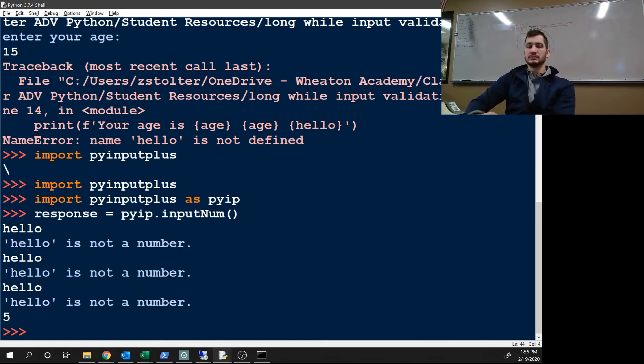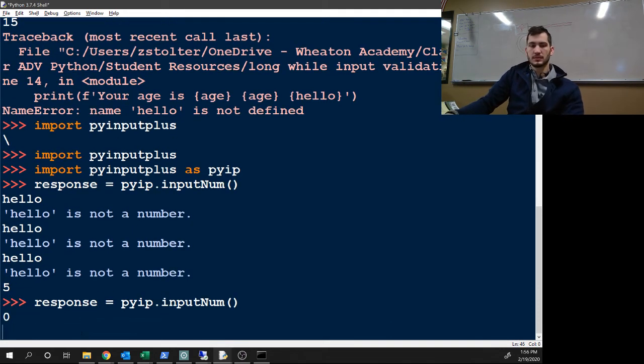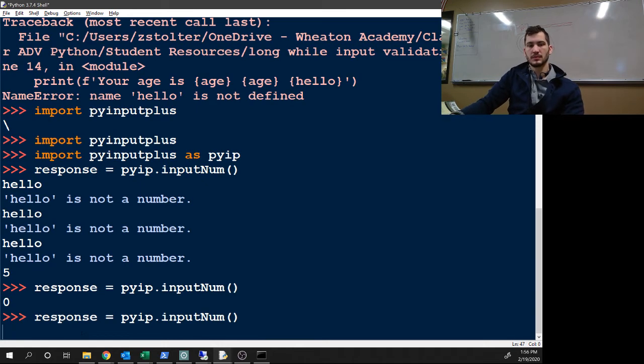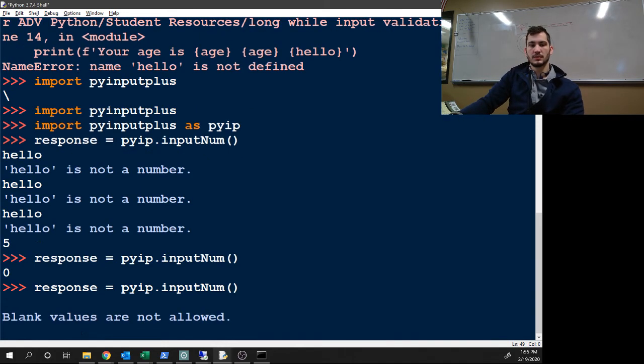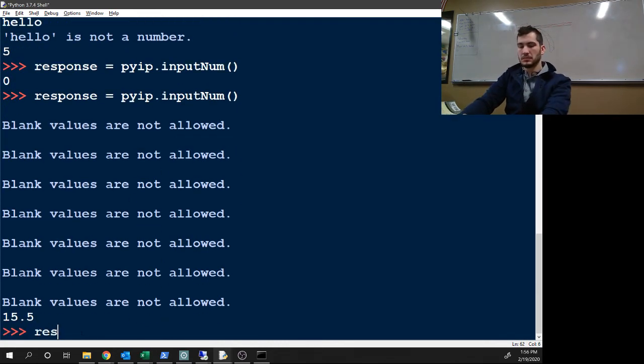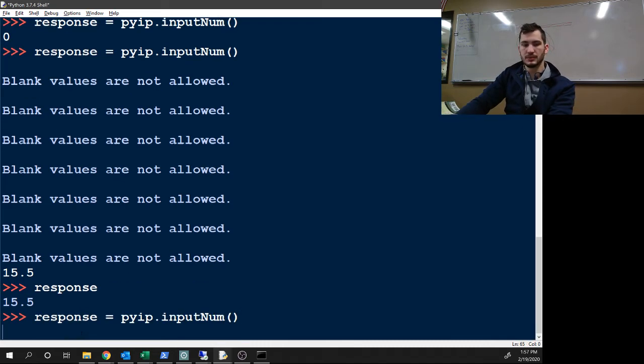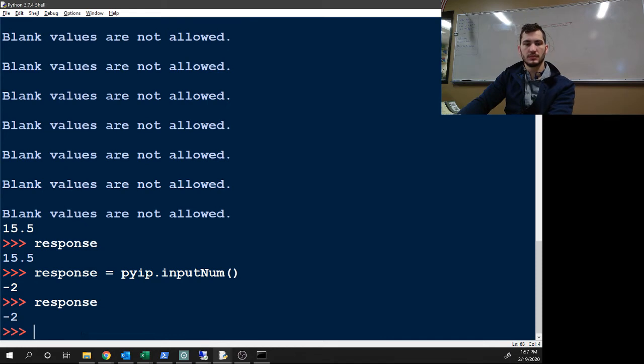So is it a number? Do you guys think this is going to be okay with negatives? Yeah, I think so. Aren't, no, because that's a float, right? Oh, that is okay. Any number. Even 0. Yeah, exactly. And then what if we do negative 2? So it's any number. As long as they type in a number, boom, we're good.